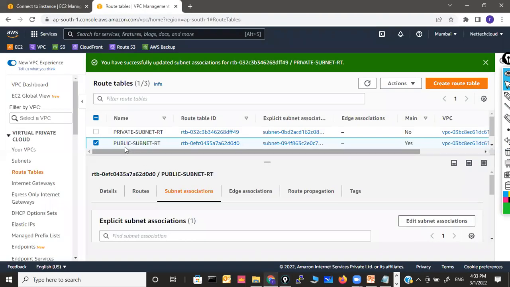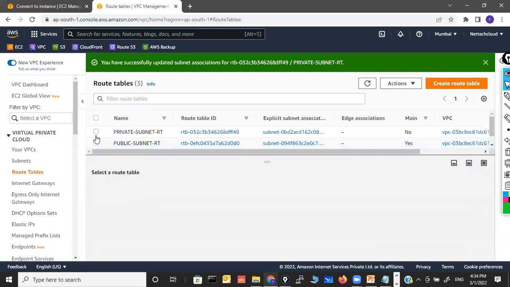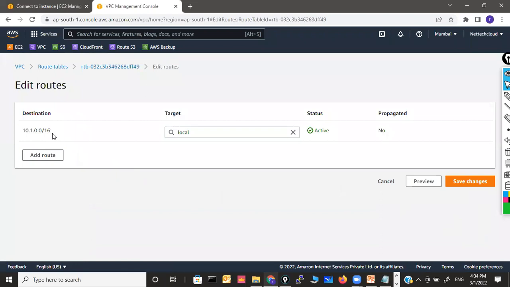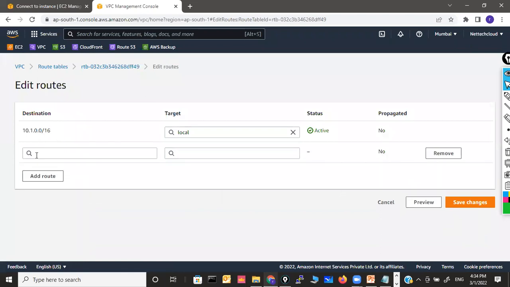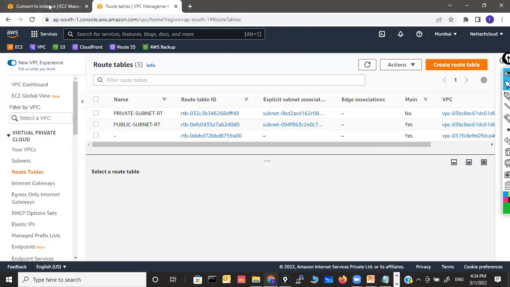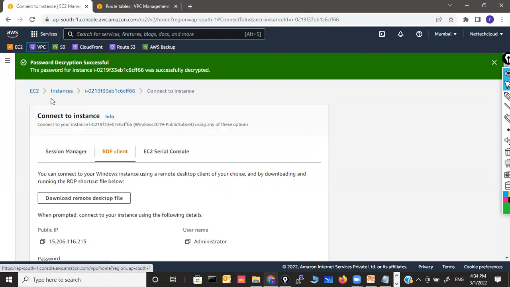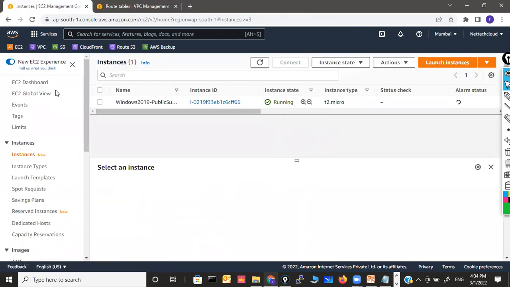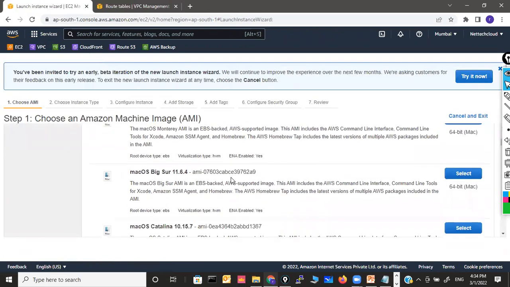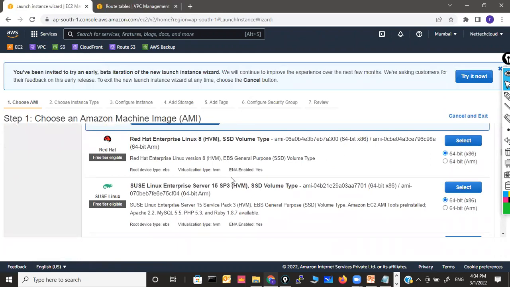So for that, I have already created the private subnet routing table. If you look at the routes, it has only one route, and I'm not going to create another route here. No need to do that. Don't do this. Okay, so straight away I'm going to immediately launch another EC2, but this time in the private subnet, right? Private subnet.